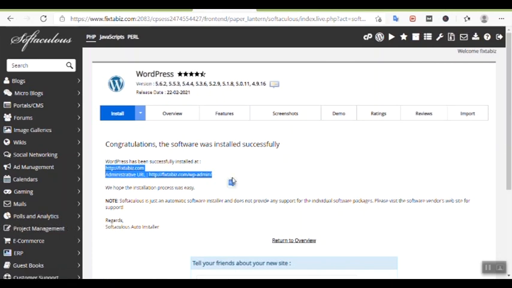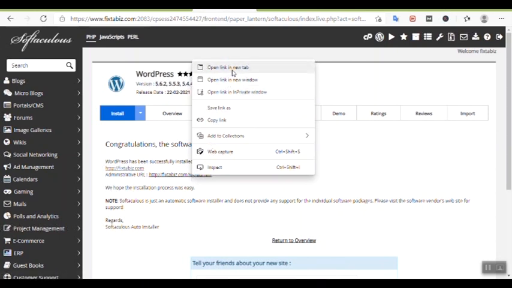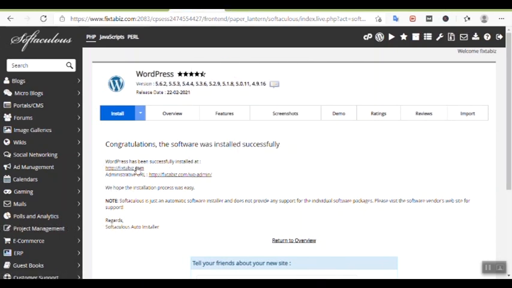Here we can get 2 links. One is our blog install link. The second one is the WordPress dashboard link. We go to take a look, what does the blog look like?